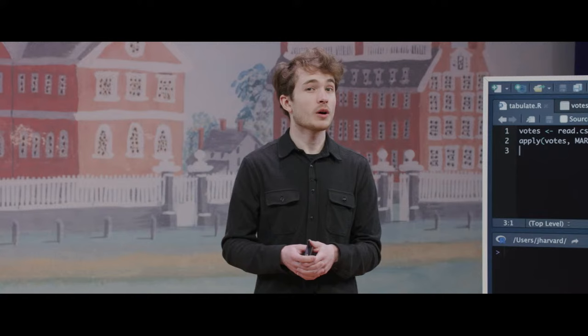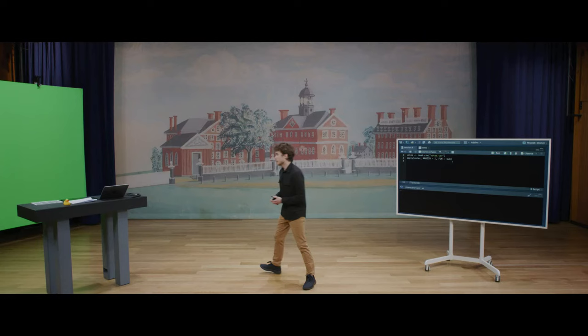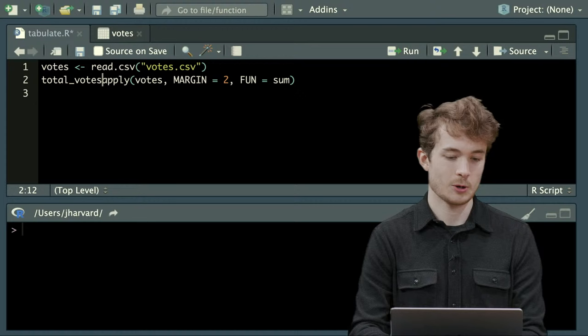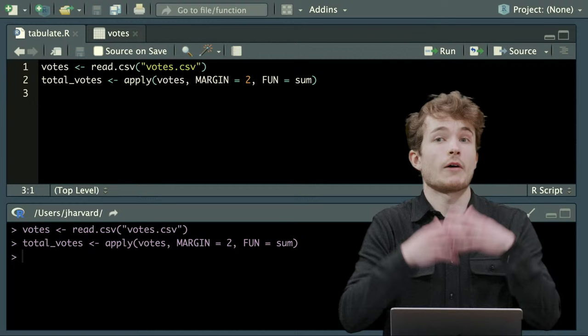So one thing you might want to do is sort your data. R just comes with a function called sort that can do just that. Let me show you a little bit of it here. If I come back to RStudio, let's say I want to sort this vector I'm given from apply. I could call this vector something like total votes. And let me run line 1 and then line 2. Now I have total votes being this vector of named elements across my columns.